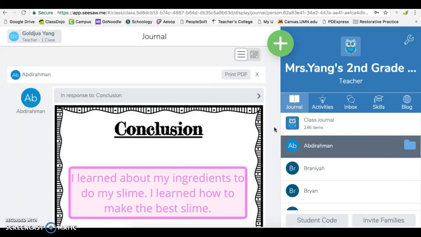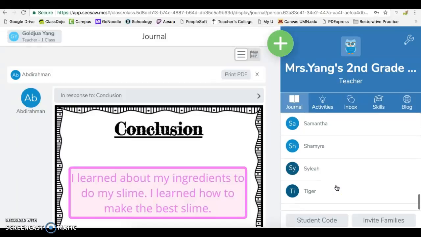Another problem I encountered was having to scroll down all the way to the bottom in order to get to the last person's journal. That took a lot of time, especially if I was going back and forth trying to print student work.